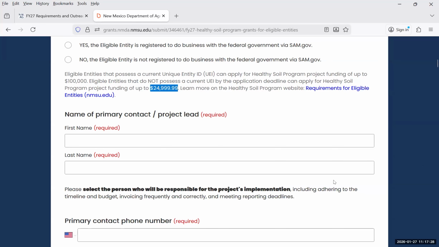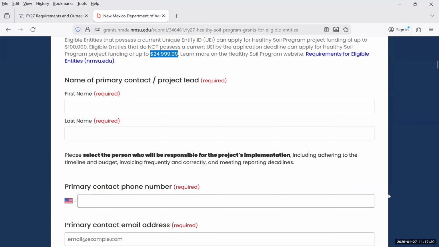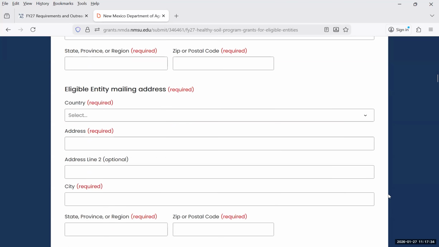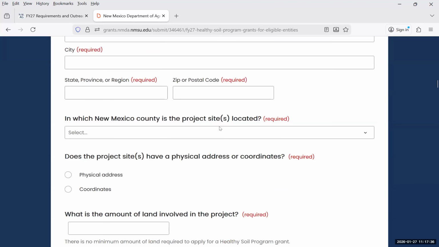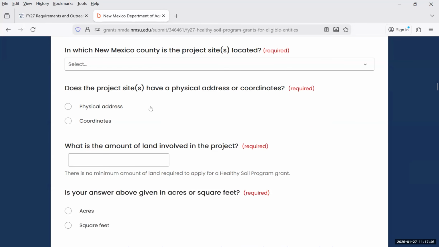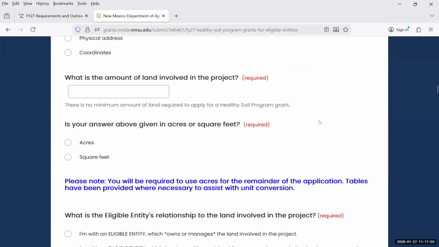Okay, so just some basic information. Who's on first leading your project? How can we get a hold of you? Scroll. Where's the project located in terms of county? This will help populate our funded projects map that lives on our website. Okay, we ask you some details about your project site, where it's located, how much land is involved. And yes, as Dean mentioned earlier, we welcome projects in acres or square feet.